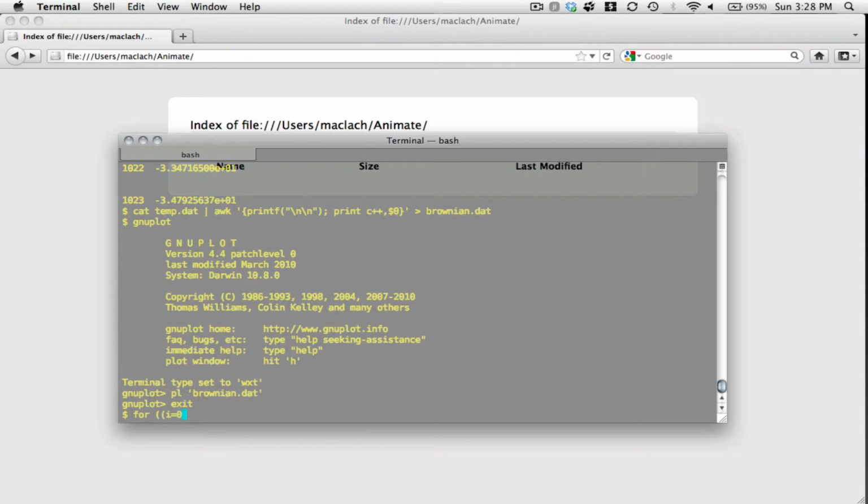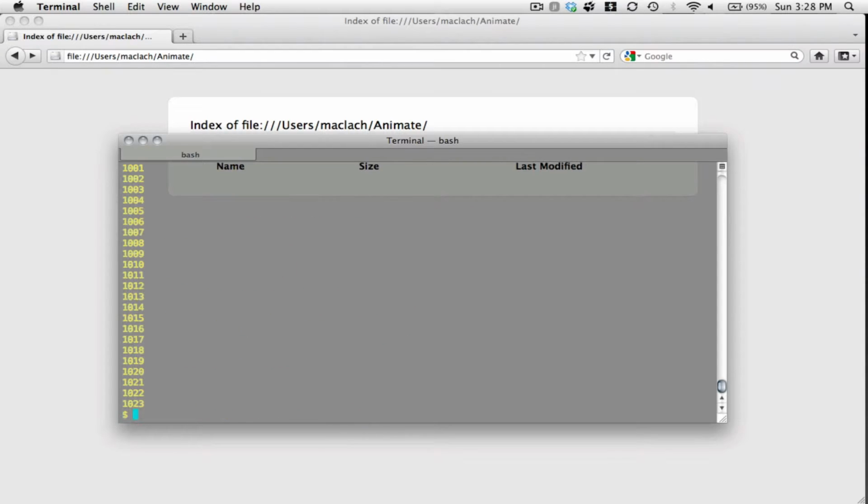So I'm going to say for i equal to 0, for i less than 1023, or 1024, sorry, i plus plus, do echo i, just to make sure that there we go. Okay. So now here's where I create my command file that I will read into GNU-plot, and it's going to look like this: plot brownian.dat using 1:2. This means use column 1 of brownian.dat for my x variable and column 2 for the y variable.